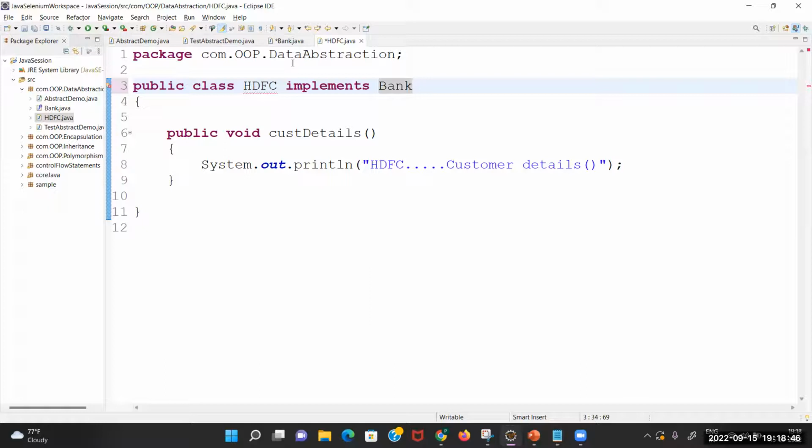But see immediately what is happening. Once you provide this relation, just observe, you are getting some error below HDFC. Why? Because there is a rule. If you are implementing an interface, that means all the methods of the interface the child class has to implement. If you keep your mouse pointer here, Java says that type HDFC must implement the inherited abstract method Bank.rateOfInterest, and not only rateOfInterest. If you just implement rateOfInterest, it will give you one more error. It will ask you to implement the withdraw method, deposit method.